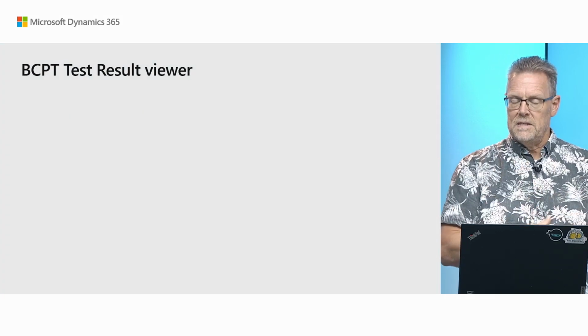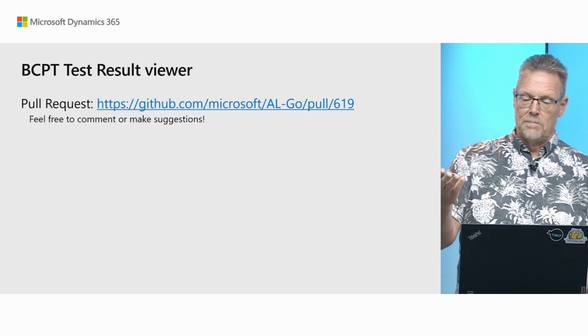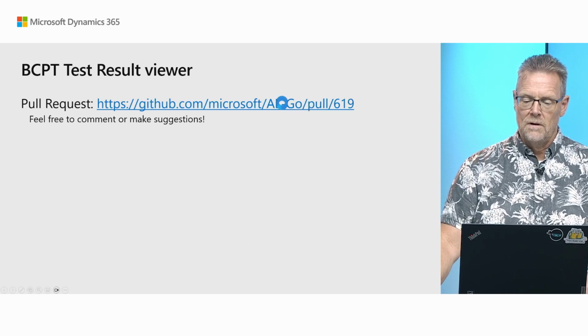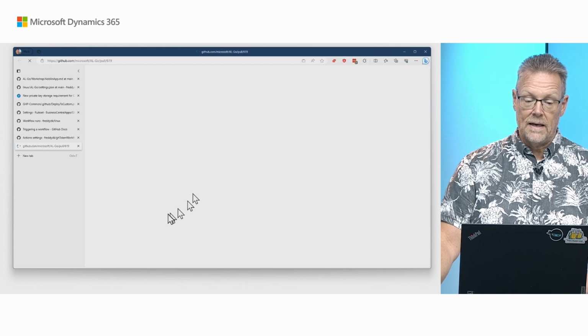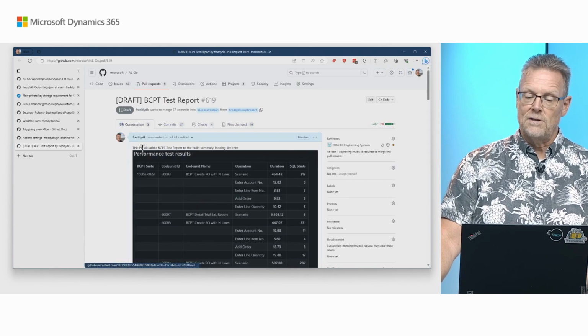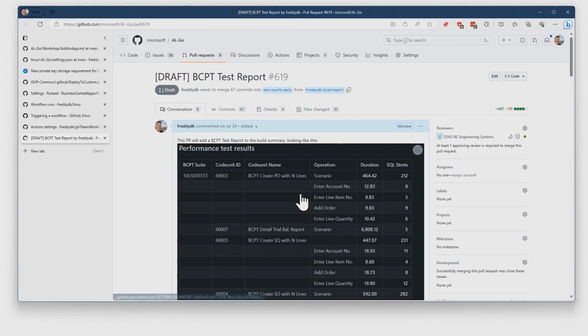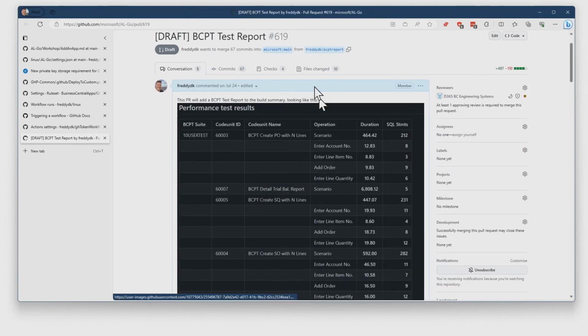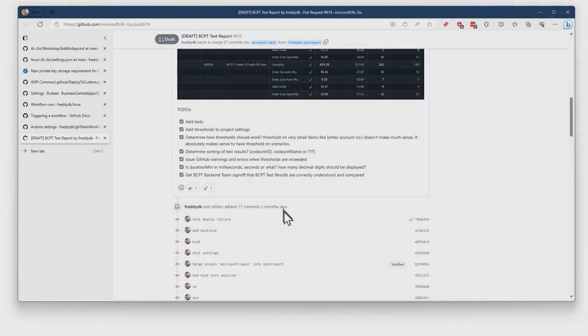One of them is the BCPT test result viewer. And basically, you can see there's a pull request here. If we click this one, we'll actually be able to see the description of this feature. And you're welcome to have a look at what we're working on right now. There's a draft pull request called BCPT test report, and you'll see this is the description of it, this is how it looks, and here are some to-dos, they're all checked.